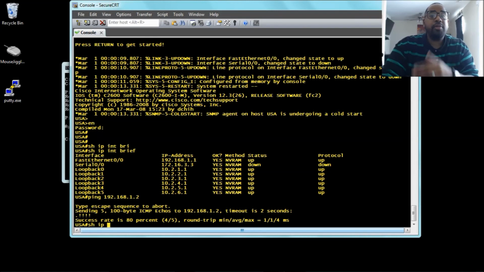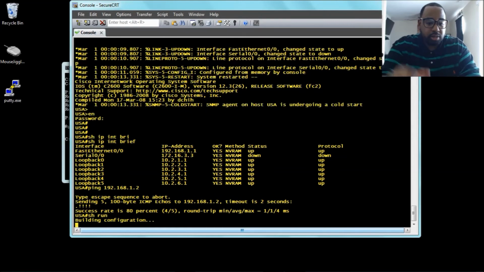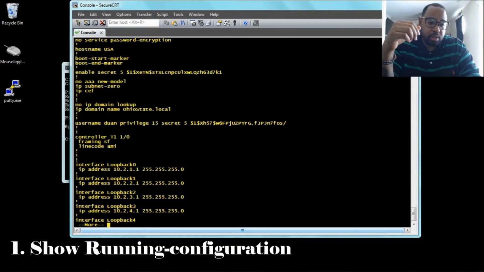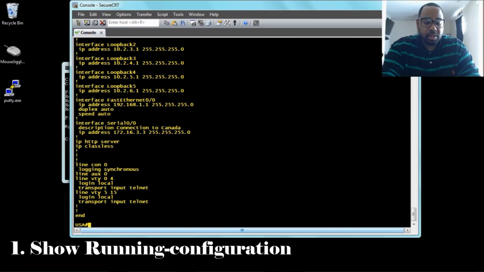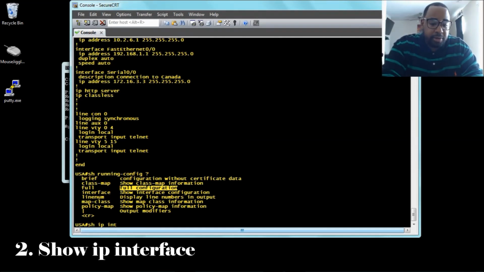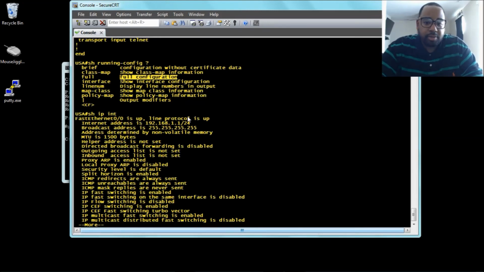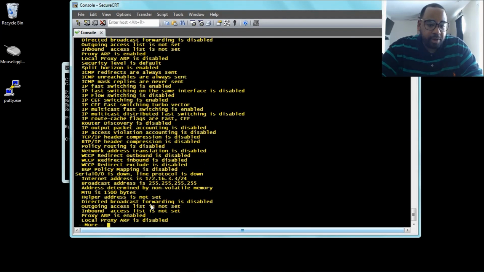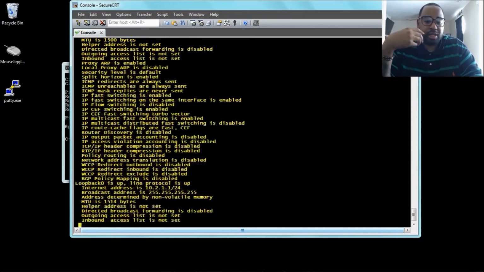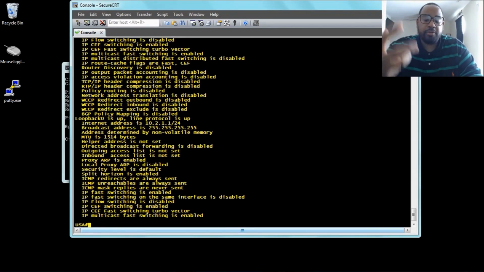So let's go over some show commands before we wrap this up. Some show commands that you should know. Of course, you should know show run. This is the running config on your device. And another one, show IP interface. That's one that shows you your lines, if they're up and up, the IP address of that line, the MTU, if you have an access list configured, IP flow, IPsec on that interface. It gives you a lot of detailed information about your interfaces.